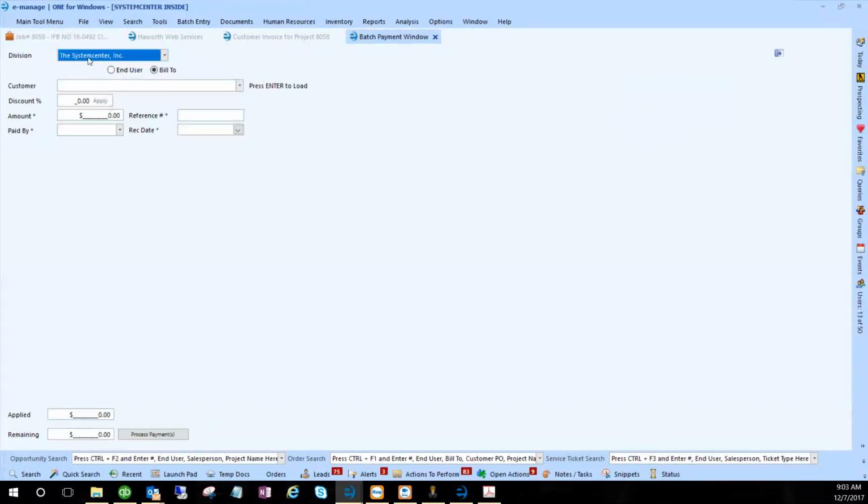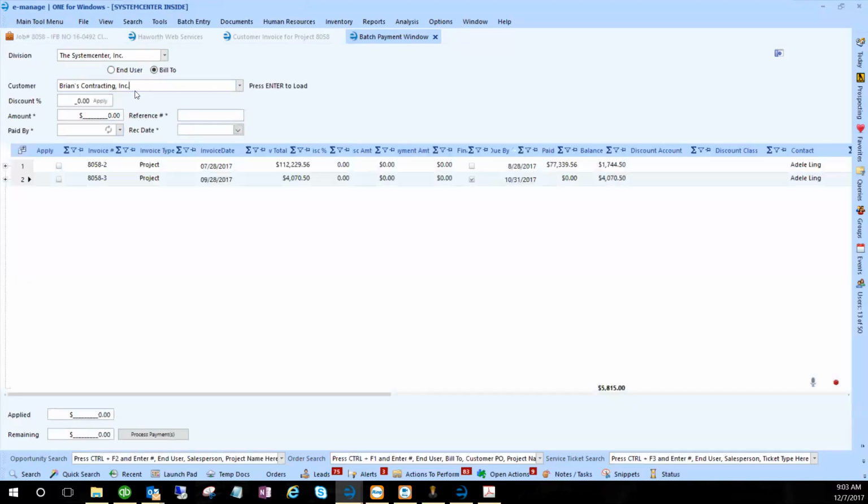I'm selecting the company and the customer, which is Brian's Contracting, and enter. So in this window, when I hit enter, it's going to show the open invoices, and it shows the balance. So I have a balance of $5,815, and I have a check here for $5,815. So I'm going to put the amount.